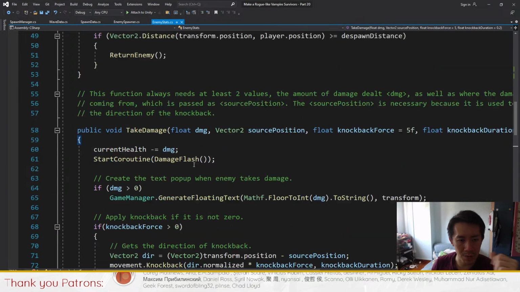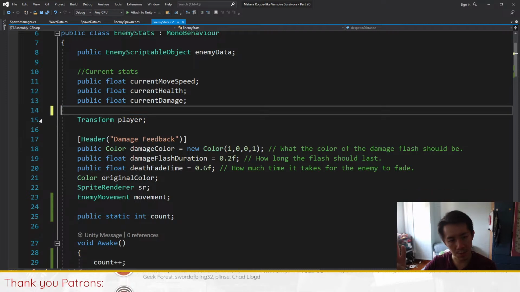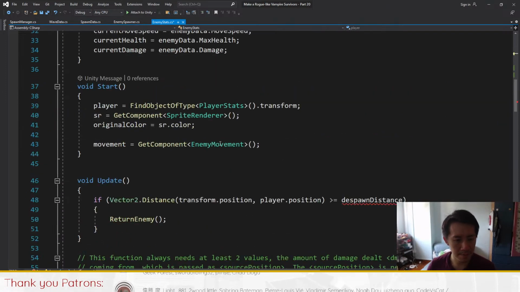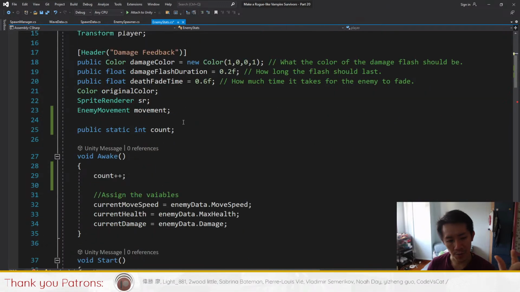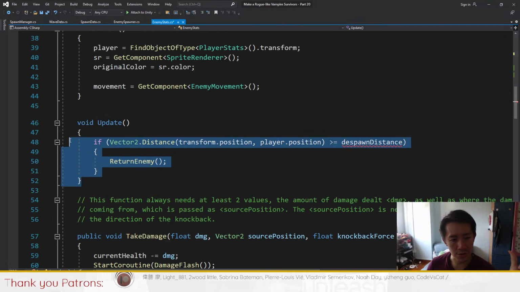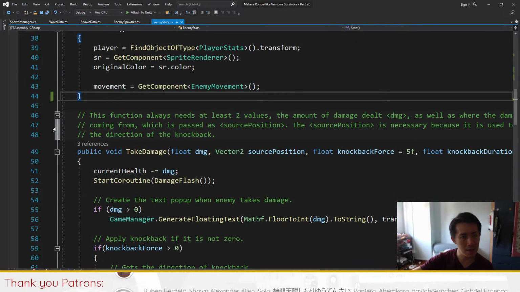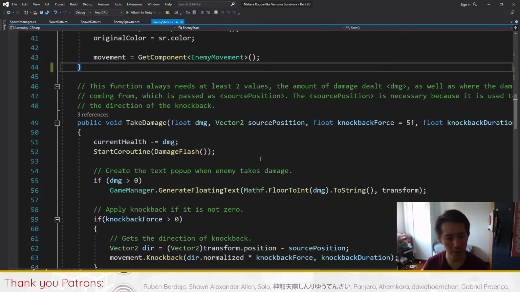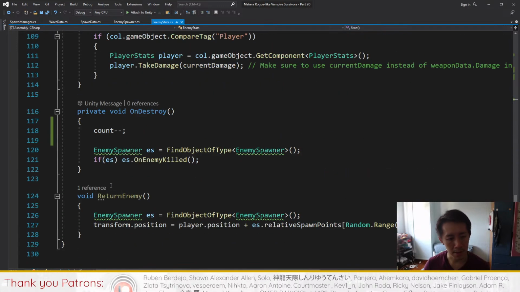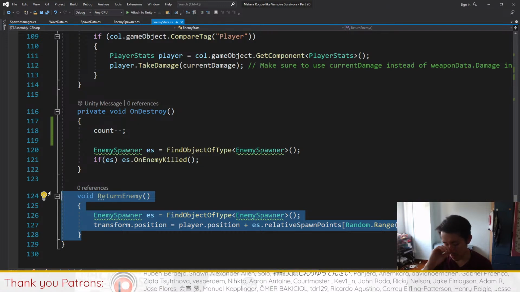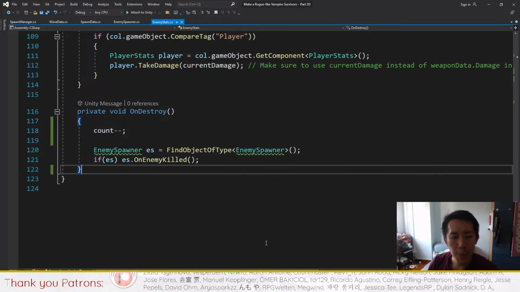So let's go over to enemy stats and let's remove the old despawn and respawn system. I'm just gonna remove the despawn system variable, and I'm also gonna remove the update function over here because this is what's responsible for moving the enemy back closer to the player. I'm also going to remove the return enemy function, which is used by the update function previously to move the enemy back.